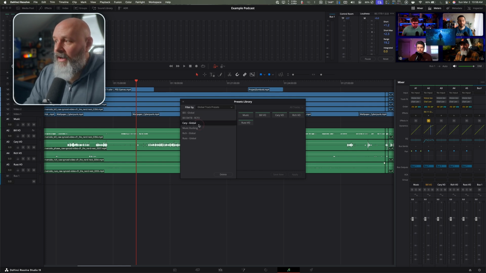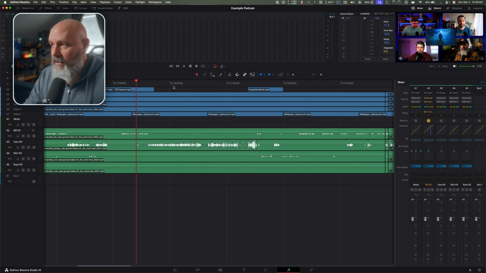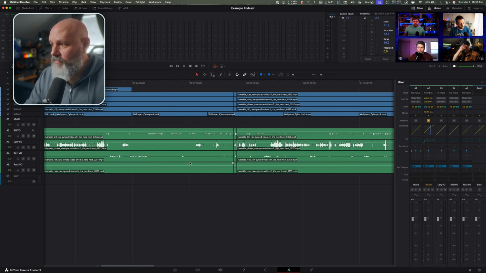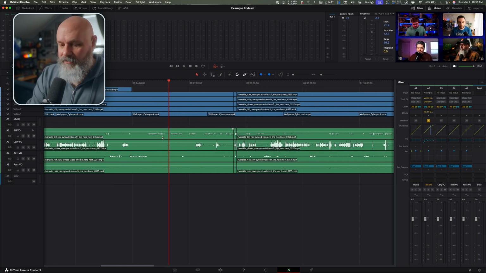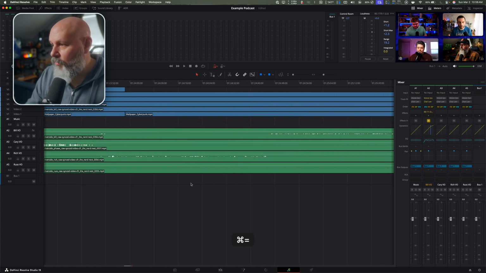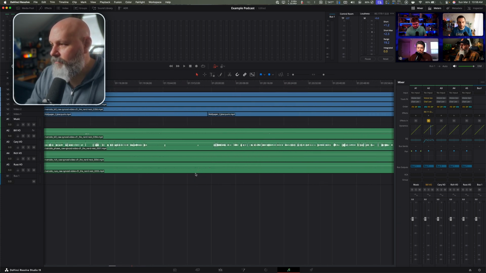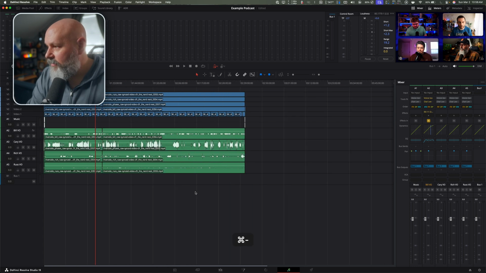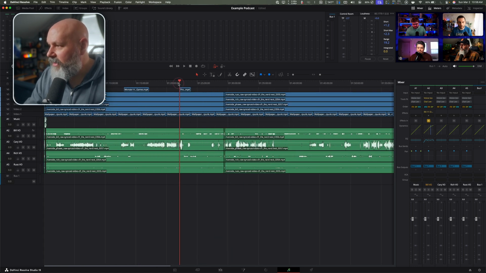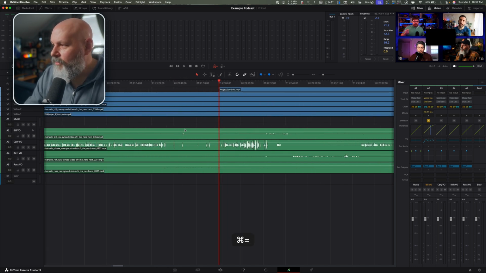Then I have one that I made for Carrie, who, if you look at Carrie's waveforms, they're huge compared to mine. And if you look at Russ's waveforms, it's almost impossible to see because Russ is a very, very quiet guy. Well, he didn't say much in the very beginning. Oh, here we go. So right here, you can see that Russ is just so quiet while he's talking. So I have different presets for each person on the show.